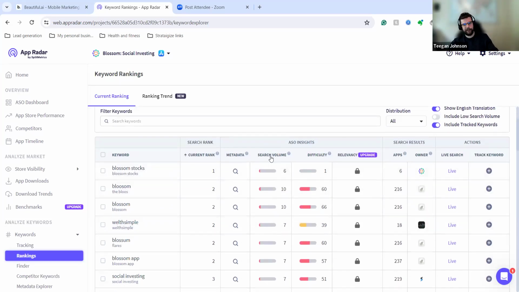There's kind of two major columns here that I take a close look at: search volume and difficulty. When you're first starting out, you don't want to be going after super difficult keywords. If there's something above 60, 66, we're probably not going to be able to rank very high for it, just because we don't have the downloads, we don't have the ratings that a lot of the competitors have. So we probably want to look elsewhere.